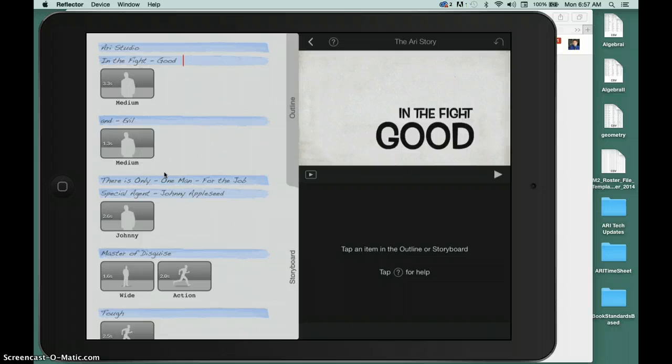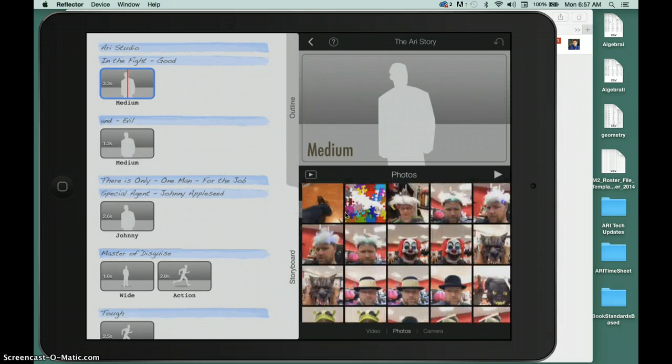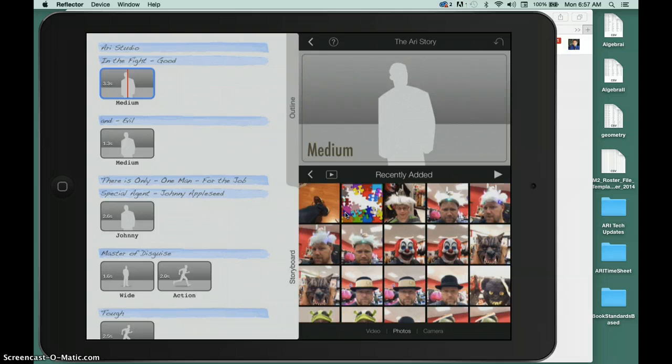So let's go back up to the top. If I wanted to select a medium clip, notice to the right, our preview has the picture of this, but it also gives us an option. Right now it came up on photos, but at the bottom, we can see that there are videos, photos. We can actually use the camera if we want. So in this case, I'll just go ahead and use a photo. I'll just click on recently added, and I'll pick some funny looking pictures of us. How about this guy? Notice it jumped to the next piece.